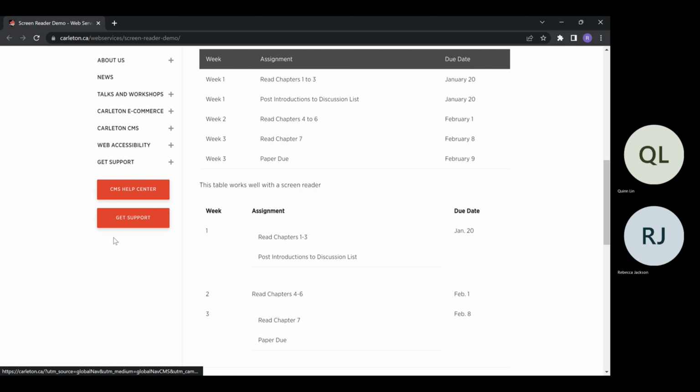Row 1 week. Column 2 assignment. Row 2 table with 2 rows and 1 column. Row 1 column 1 read chapters 1 3.